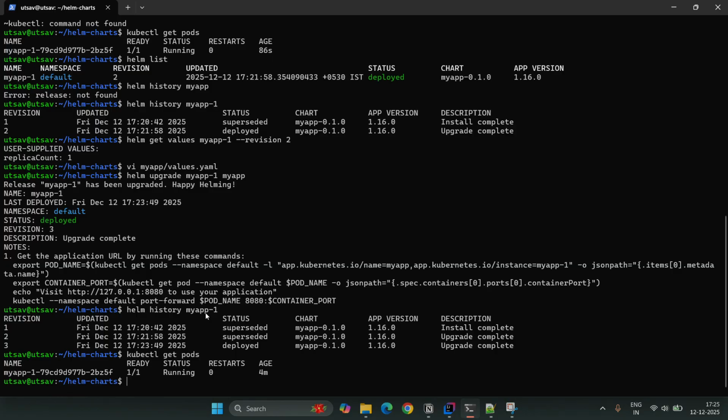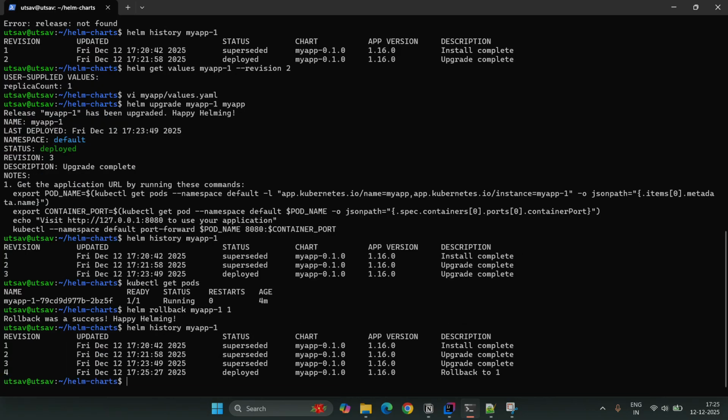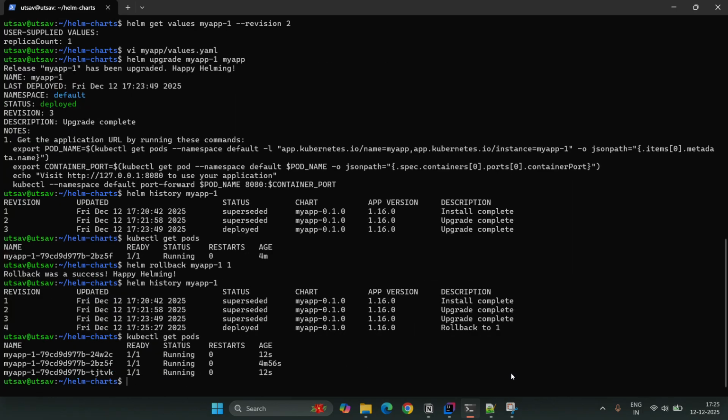Okay, so I'll do a helm rollback my-app-1, and let's go to revision 1. Then there should be three replicas. Okay, rollback is done. Now if you look at the history, it is saying that rollback to revision 1 is completed. Now if you do kubectl get pods, you see that the three replicas of the pod are running, which is what we initially deployed when we deployed our first revision.